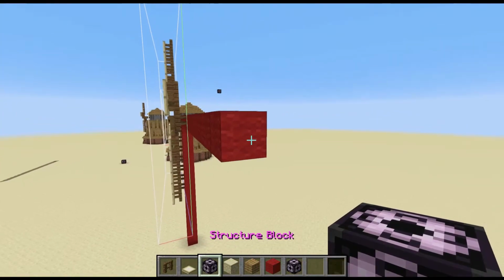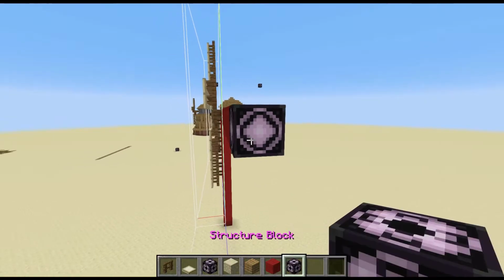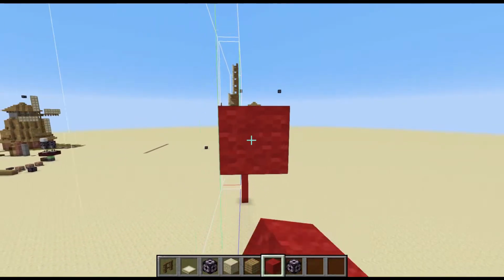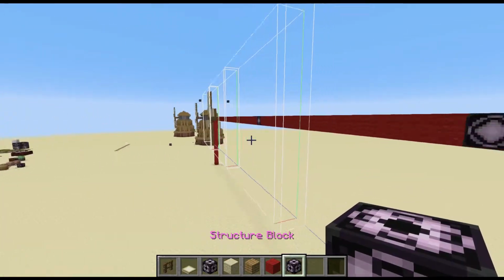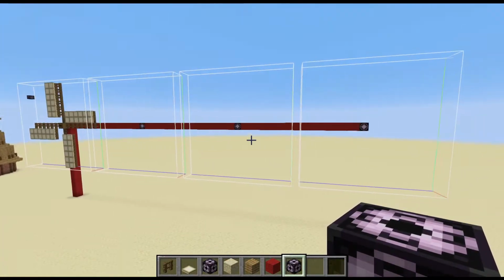We're going to place down our structure block. And we're going to do the same thing. I sped this up a bit, but what I'm doing is I'm placing 15 blocks in between each structure block. And that gives us 4 frames to work with.